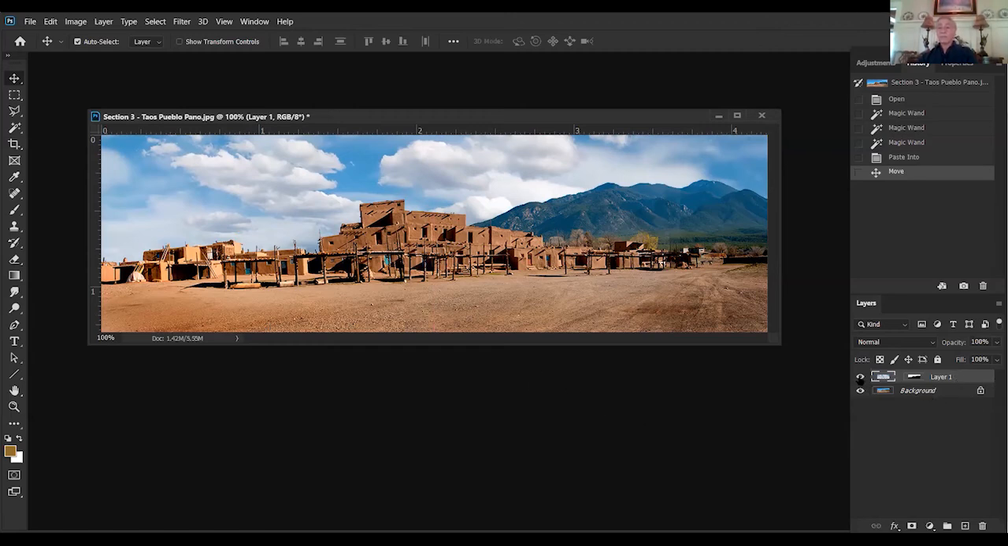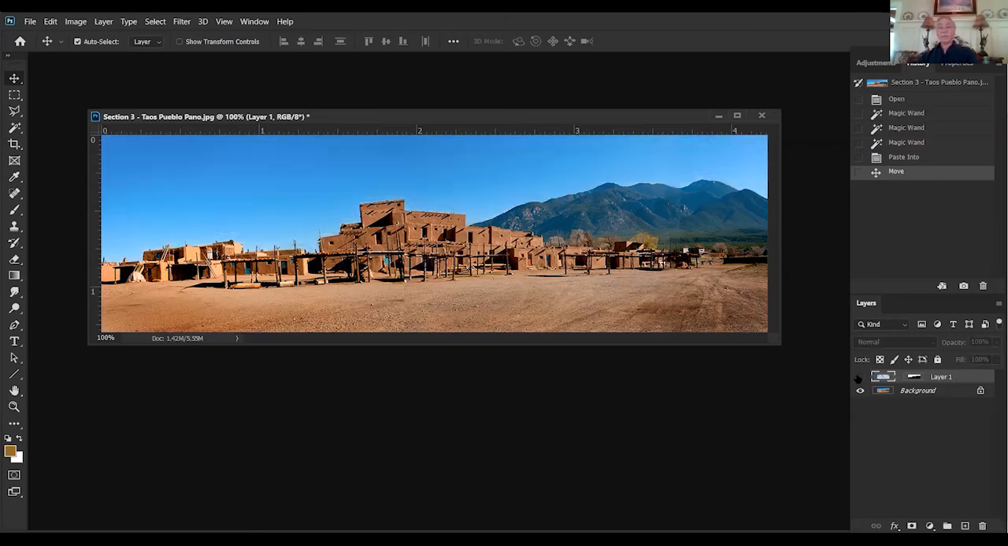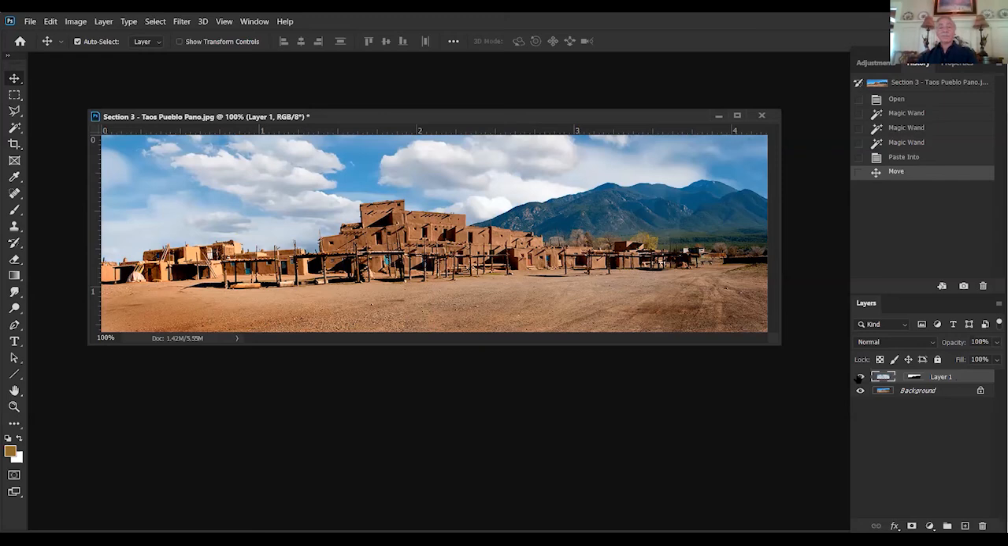Let me turn the eyeball icon off on the clouds. That's the way it was before. Turn the clouds on. There we go. Now I can do some additional things to this image. I will click on the background layer to select it.